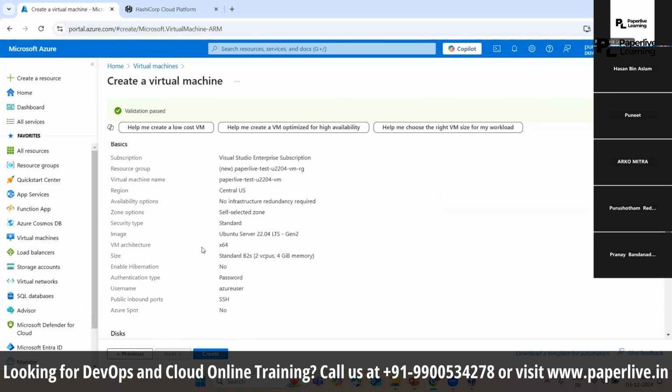This is the configuration. This is my username. This is my standard security type. This is my image type. This is the name of my virtual machine. This is the region. No redundancy. And this is the subscription name. This is the resource group name. That's it. And this is the configuration: 2 CPUs, 4 GB RAM.